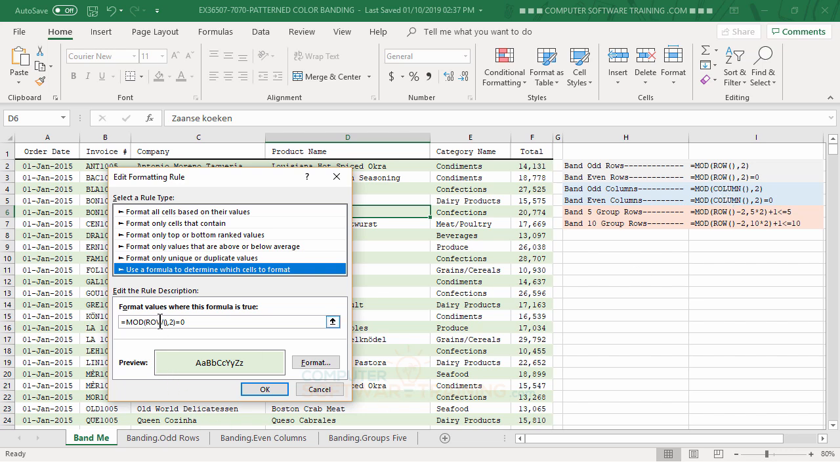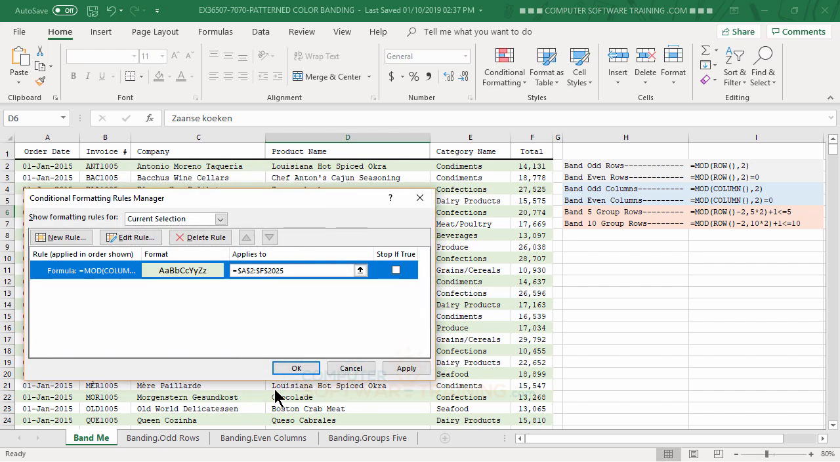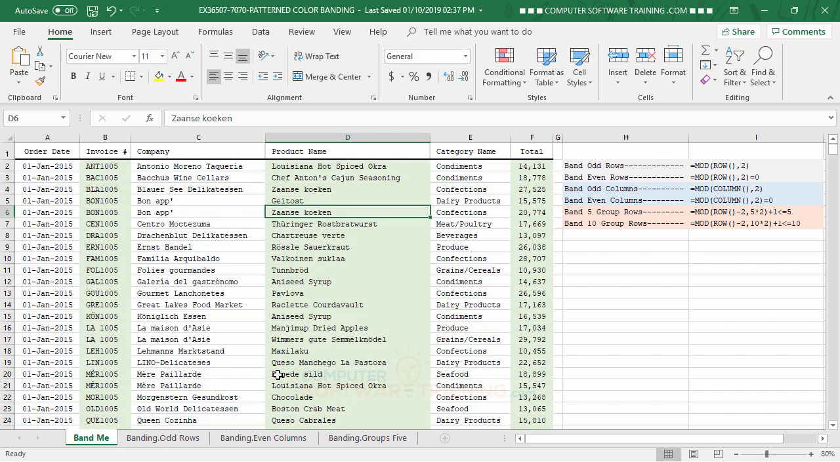So all we really have to do here is, I'll be very doctor-like here, and click right after the W in there, right? Backspace it, and then type in column, right? Just like that. That's all I got to do. Hit OK, and then OK, and there you go.